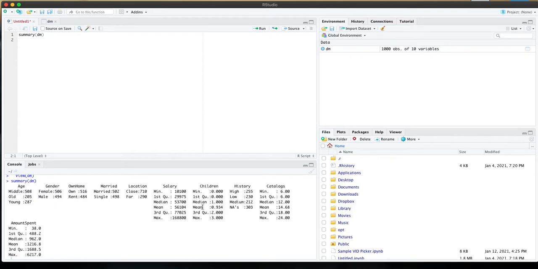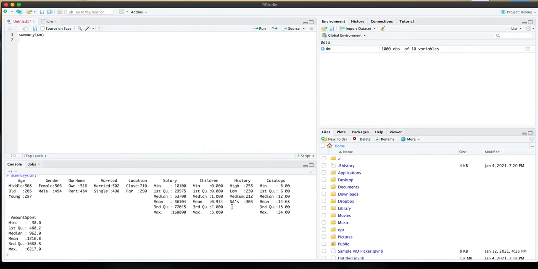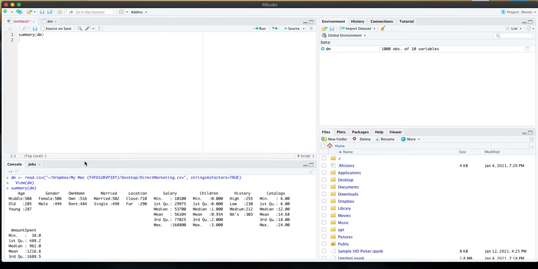Now, I'll skip children for now. History, we can see that there are 303 NAs. NA in R means missing value. So this shows me that out of 1,000 people, almost 30% of people's history was not available. Number of catalogs, again 5 number summary, and amount spent, again 5 number summary. So this is actually a very simple code to get a very quick overview of a data set.